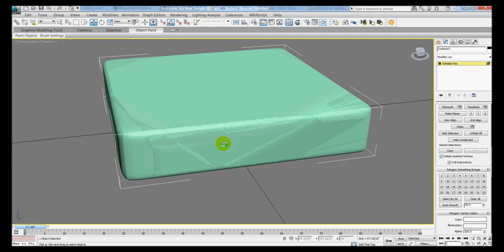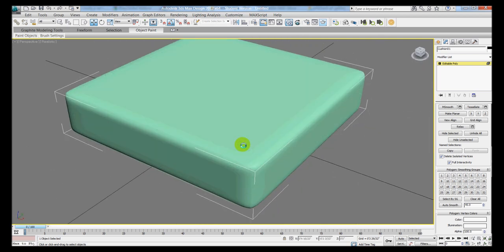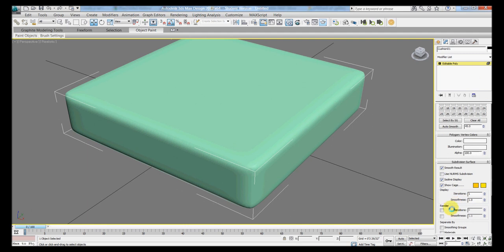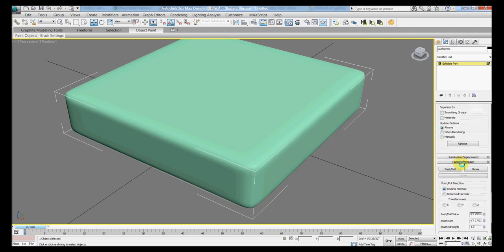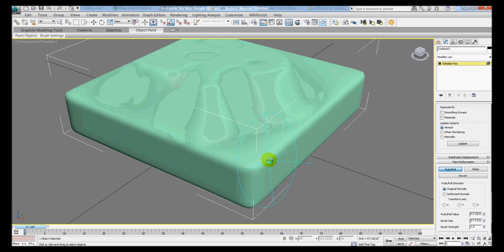So now let's do this with edged faces off so that we can get a better feel for it. Let's go down to paint deformation, push-pull. We can click on that, and that's going to give us a little brush that we can paint on deformations with, like that, which would make a very uncomfortable cushion. So I'm going to undo that, Control Z.